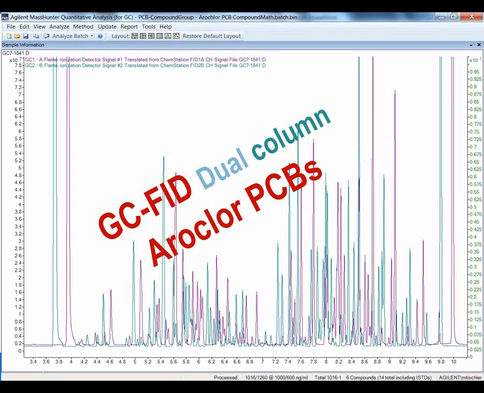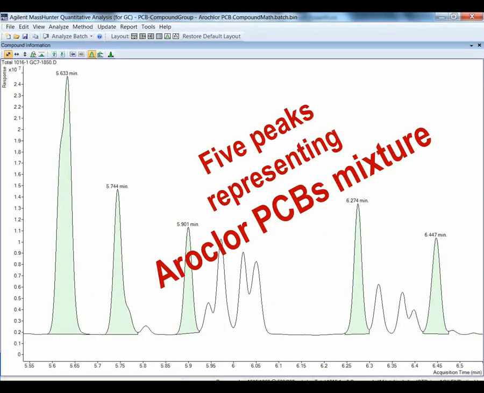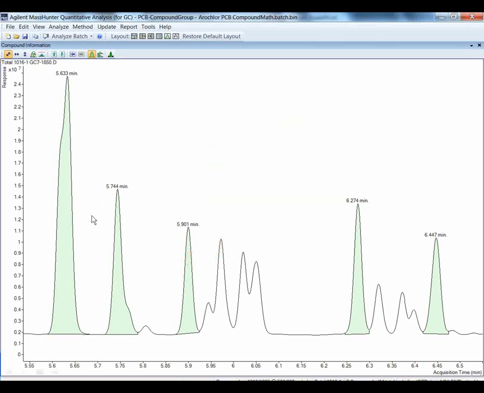Let's take the specific case of Aroclor PCBs, and you can see here there's a dual column GC flame ionization detector. You can see that by the different colors, and that's what will be used here to show you the grouping with compound math. The Aroclor mixture 1016 is quantitated by picking 5 peaks that represent that particular Aroclor mixture and summing those together to produce an aggregate calibration curve.